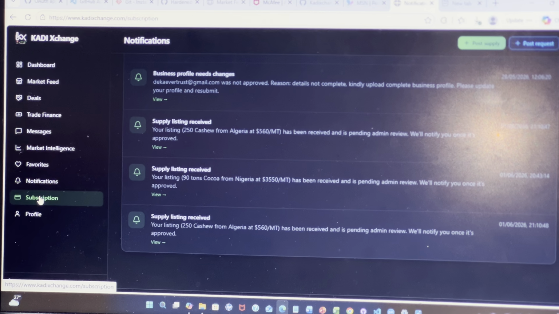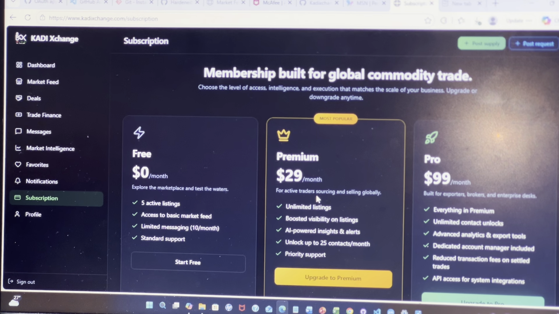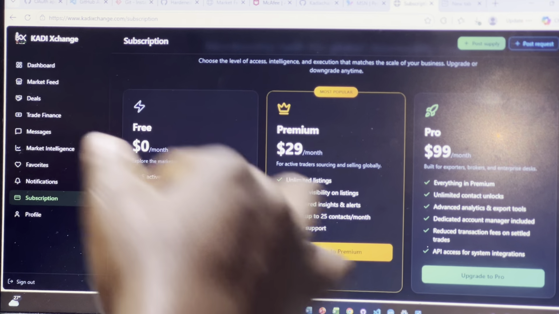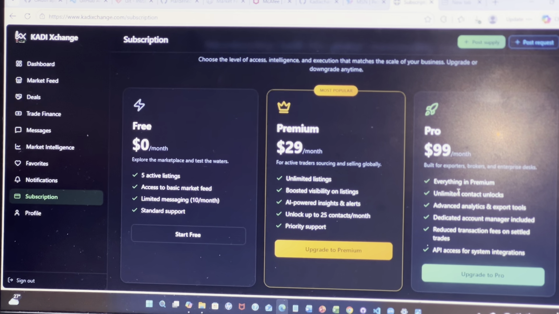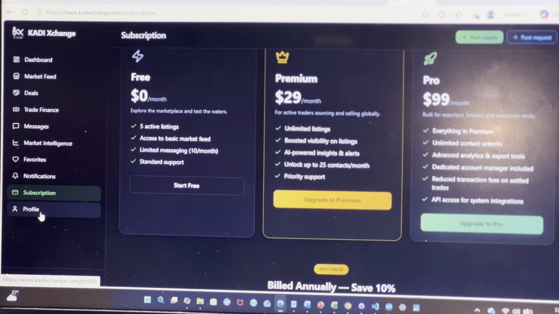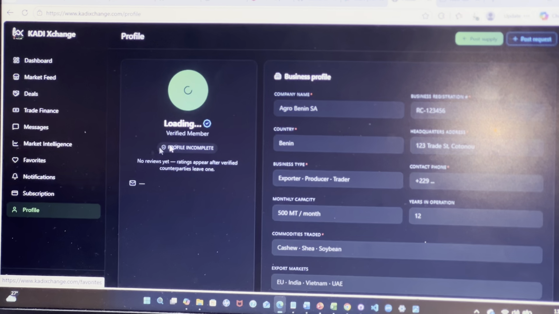So, and then this is subscription. We have two different subscriptions. So we have the free one, you can just explore the markets and you are able to do 5 postings. And then you have access to basic market feed, and then limited messages. You can only do 10 messages per month. And then for the premium package, and then we have the premium package and then the pro. So, and then you go to your profile. This is where you have all your information.